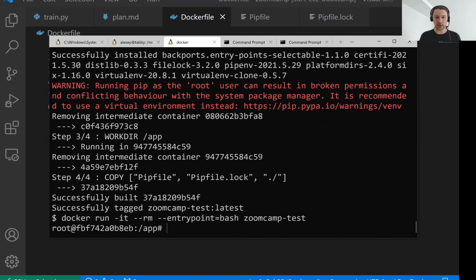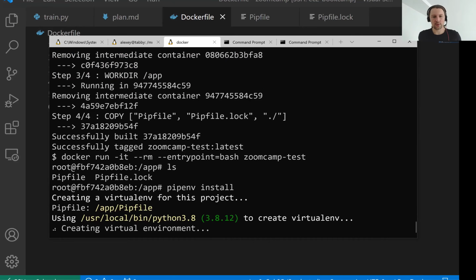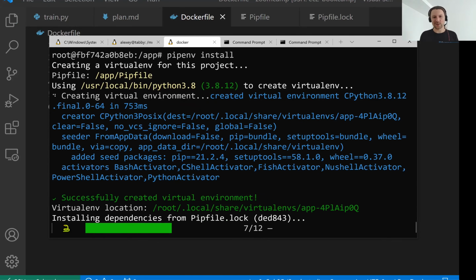And you see, when we run it, we're inside /app, right? Because our WORKDIR is the /app working directory. Inside we have Pipfile and Pipfile.lock. And here we can do pipenv install, right? And now it's installing all the dependencies. Of course, we don't want to run this and do this manually. So let me just stop it.